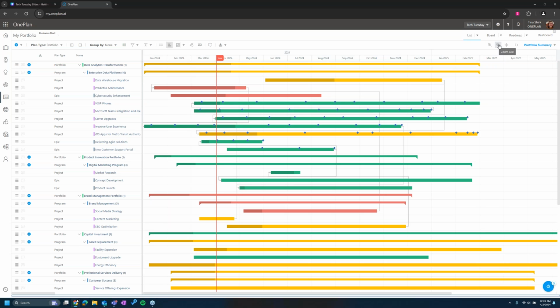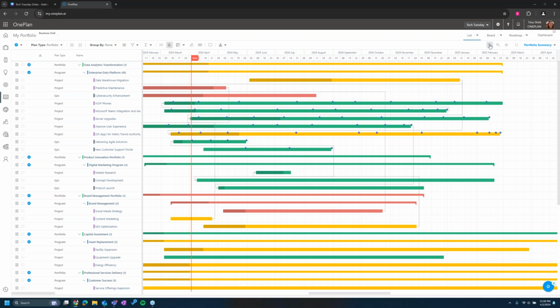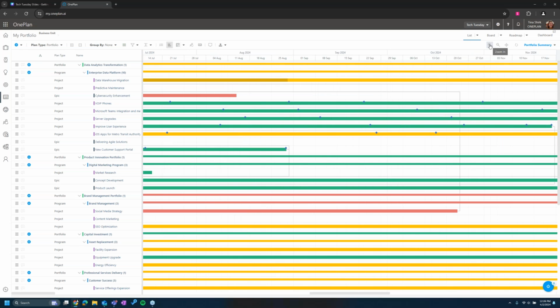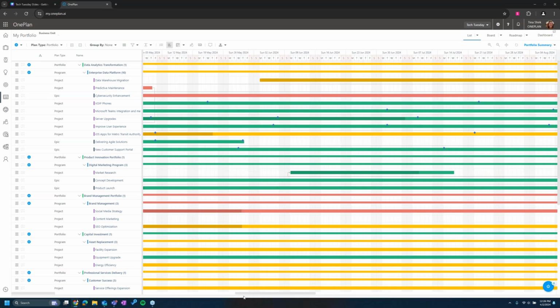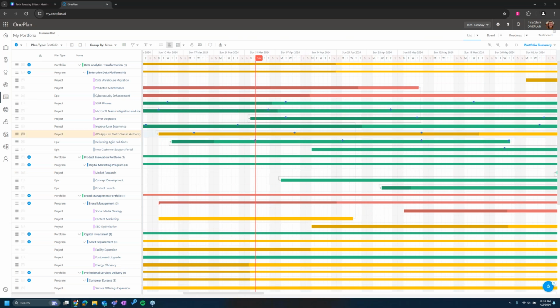But I can use the zoom in and zoom out option to change the scale that I'm looking at my portfolio. So I'm going to zoom in, and now you can start to see that each month is getting broken down into weeks. Zoom in even further, we're getting a much closer detailed view of our portfolio. Zoom in even further, now you can see on a week by week basis, even on a day by day basis, how this portfolio is going to shake out in terms of its schedule.